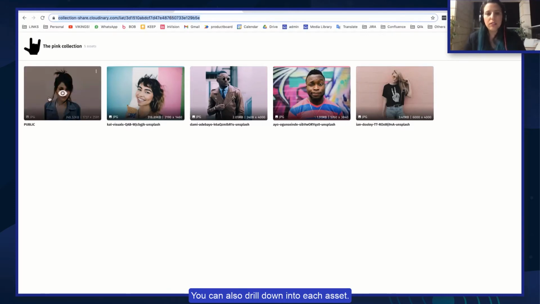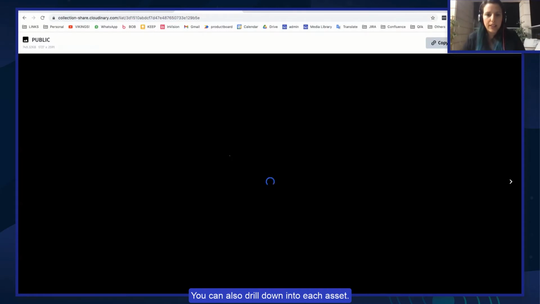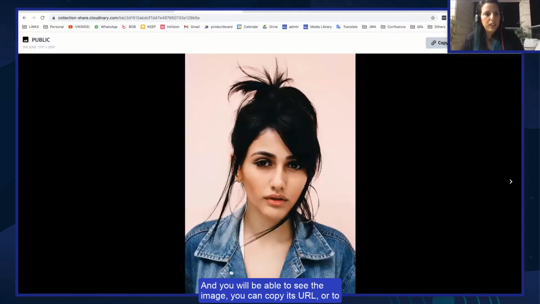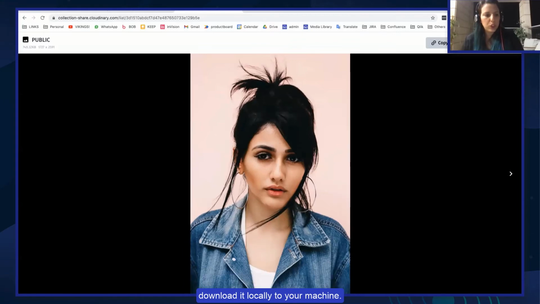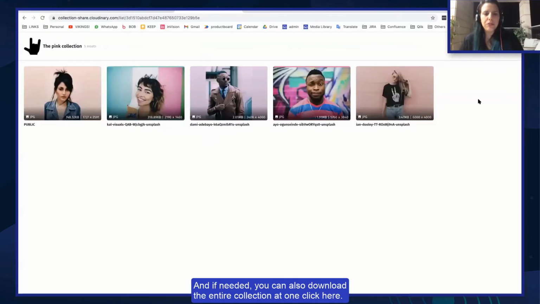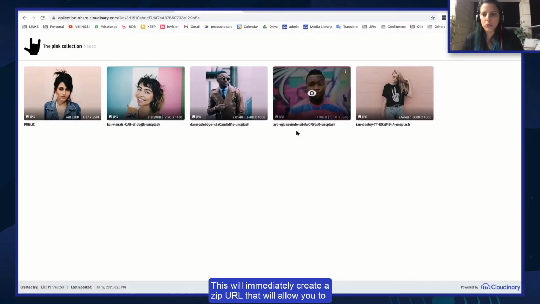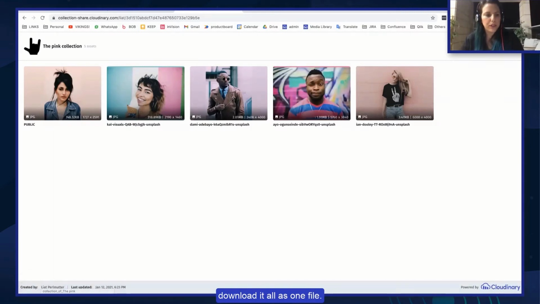look at it. You can also drill down into each asset and you will be able to see the image. You can copy its URL or download it locally to your machine. And if needed, you can also download the entire collection in one click here. This will immediately create a zip URL that will allow you to download it all as one file. So this is our public sharing collection.